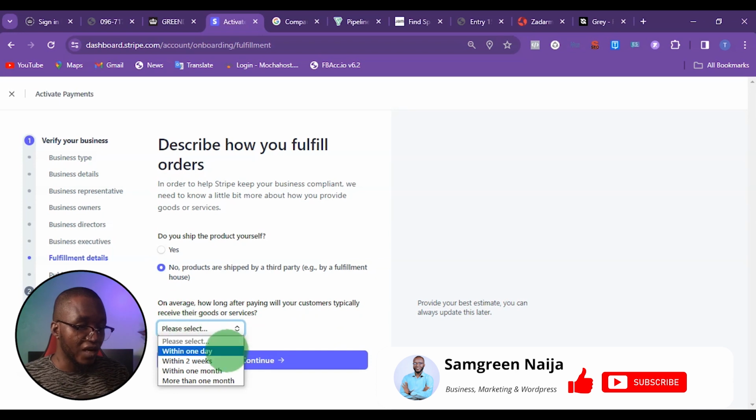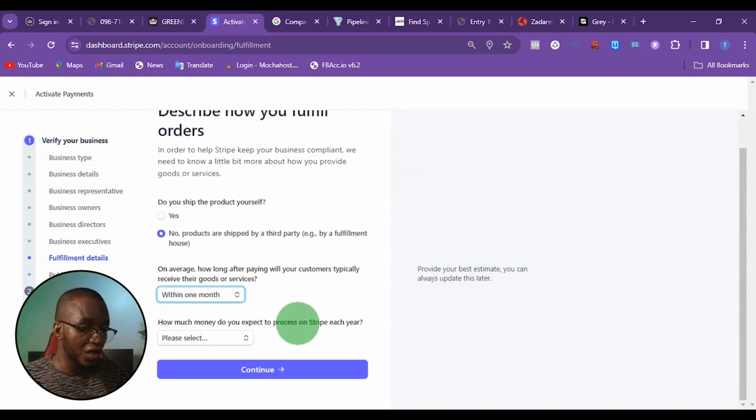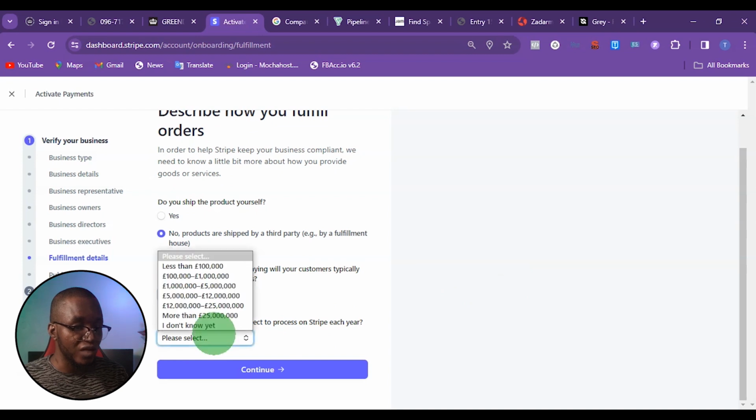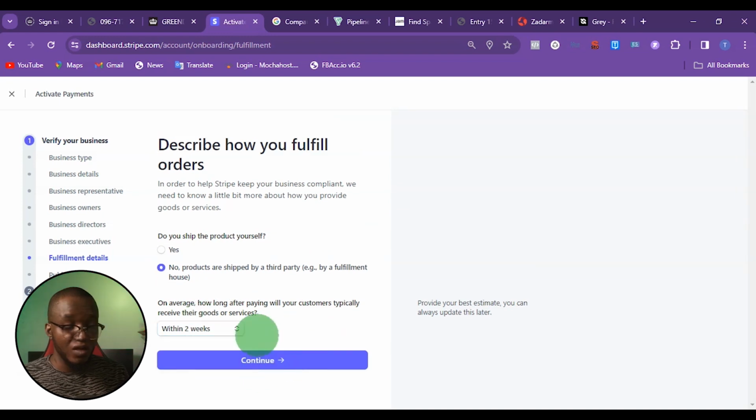So I can put within 1 month, I can put within 2 weeks. So if I put within 1 month, it's going to ask me how much money do I expect to proceed on Stripe each year. So here I can say less than 100k, I can say between this amount. But if I pick within 2 weeks, it's not going to ask me that. So I'm just going to pick 2 weeks and continue.